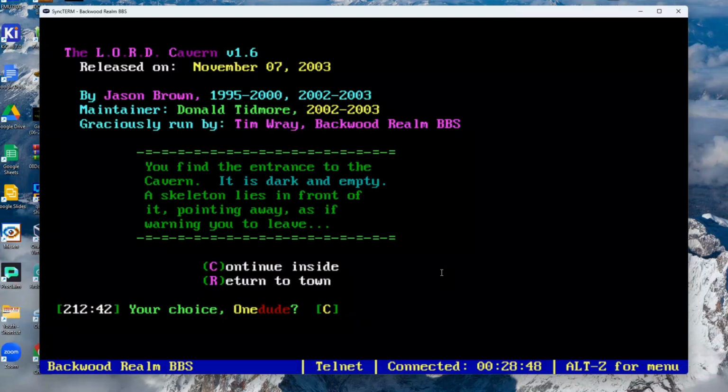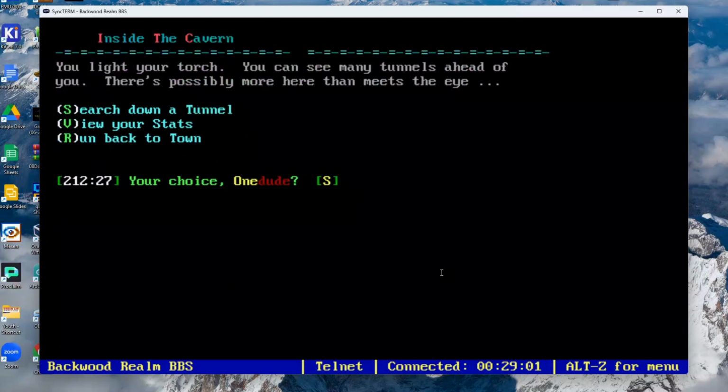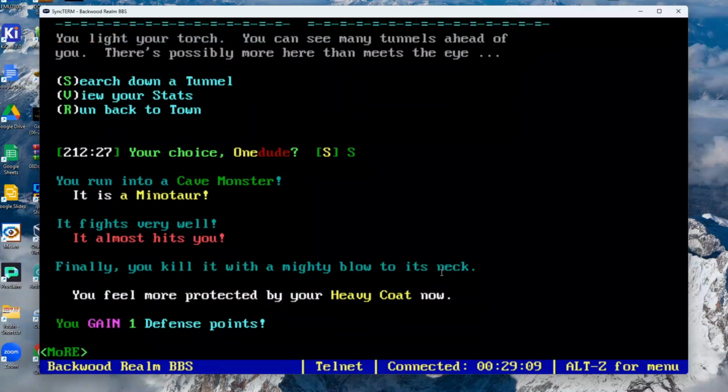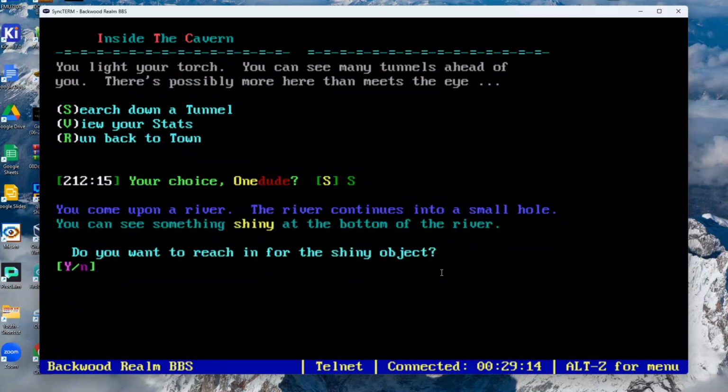All right. So this one I actually found an updated version by this Donald Tidmore. I actually ran a 1990s version prior to finding this, but this is a newer one. So we can continue inside or return to town. And basically this just expands Lord. It can add things to it. As you can see, it's got a little bit of stylistic difference, but it still does some random things. So hey, we got a defense point. Cool. Let's search down the tunnel again.